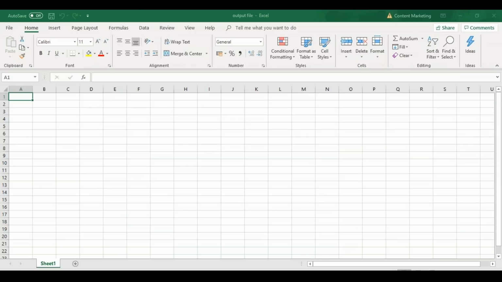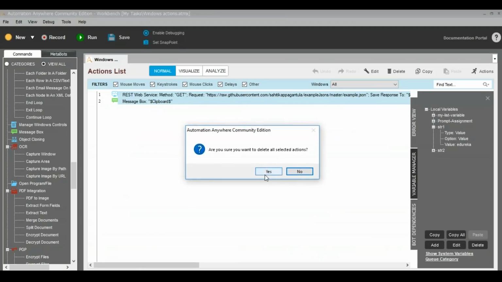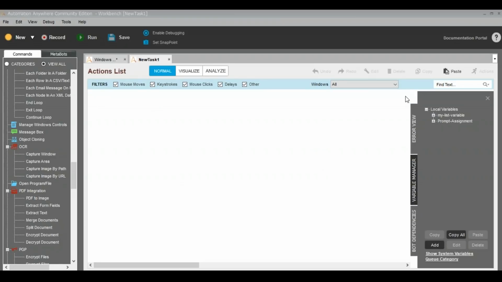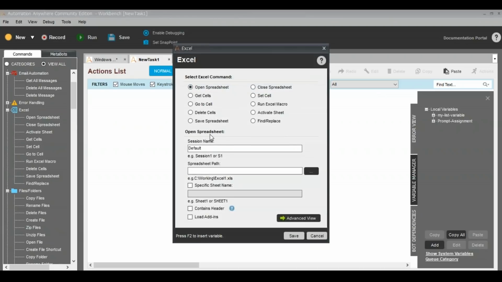To do that, let me shift back to my Automation Anywhere workbench, and then I'll delete this section. I'm going to open a new task. Now our first step is to open both the spreadsheets. For that, we'll go to the Excel commands, choose the option of open spreadsheet and drag and drop it over here.